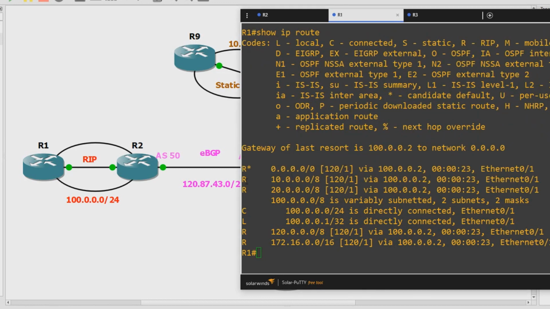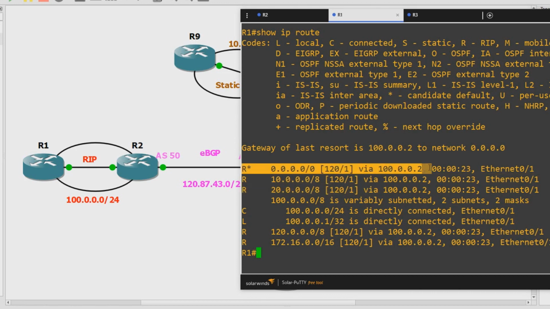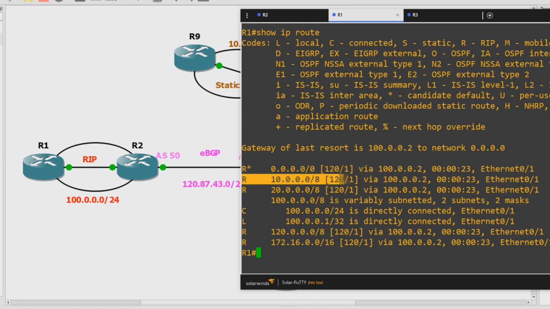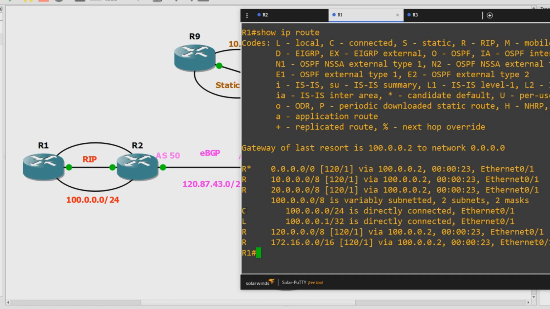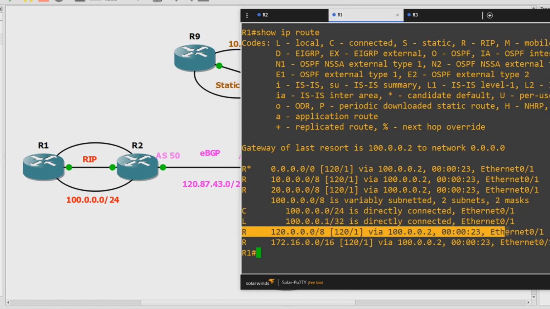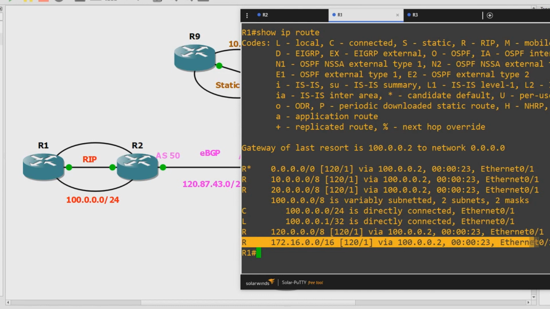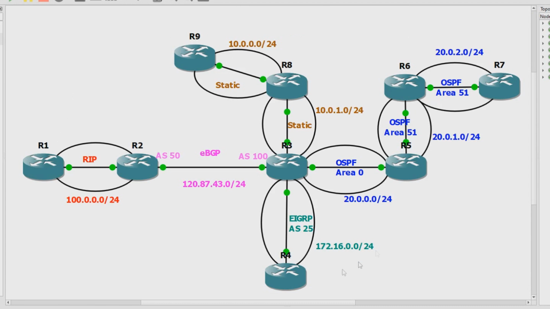We can see we're now picking up, firstly, the default static route that's come through. We've got one of the other static routes. We've got a summary address for all of the OSPF routes. I've got the connected RIP routes. I've got the BGP route, and I've got the EIGRP route. So I should theoretically be able to reach from router 1 any other device now. It's just not going to return because the other devices don't yet know how to get back.